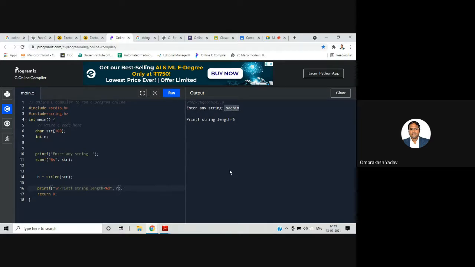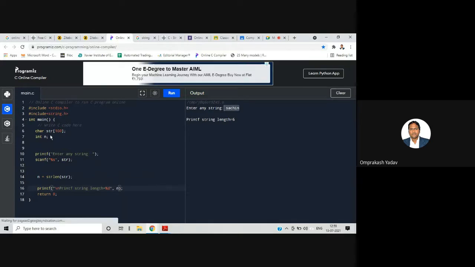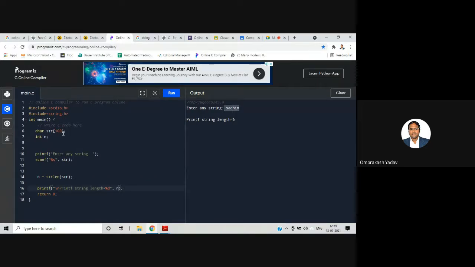So what does the strlen function do? We know that a string is terminated with the null character, and a character array is a string. Whenever we press enter, the null character is inserted automatically at the end of that character array. For example, when it says enter any string and I enter Sachin and press enter, the null character is inserted in that string. So when we use strlen, it ignores the null character and counts the total number of characters, right?